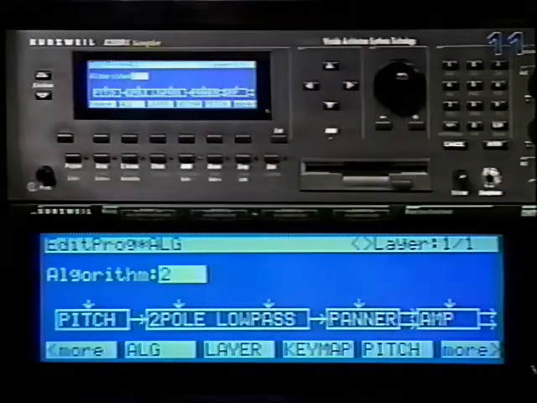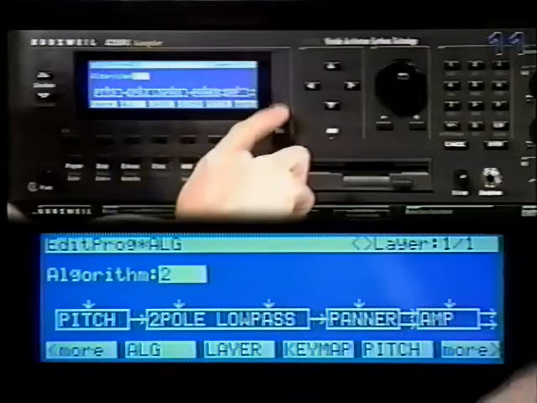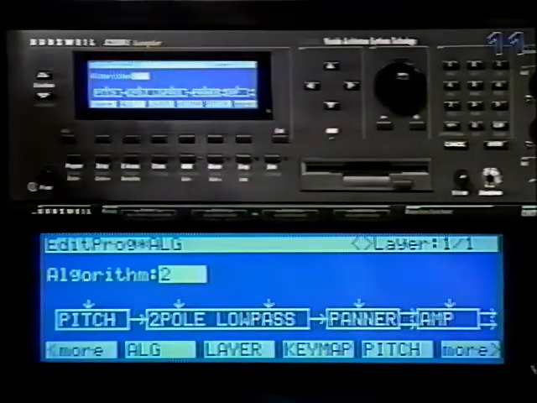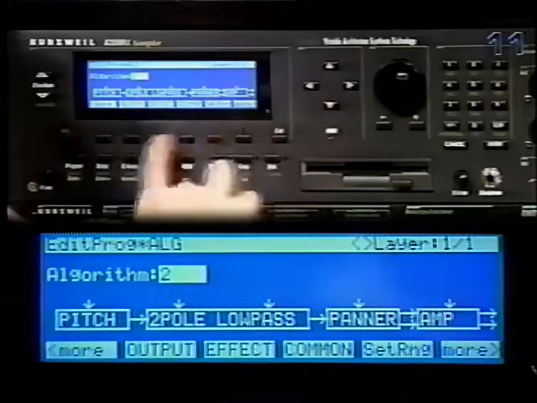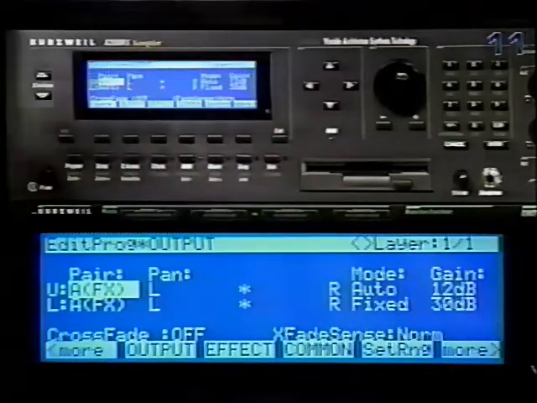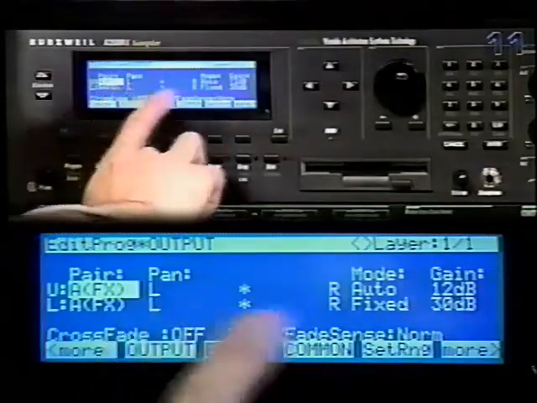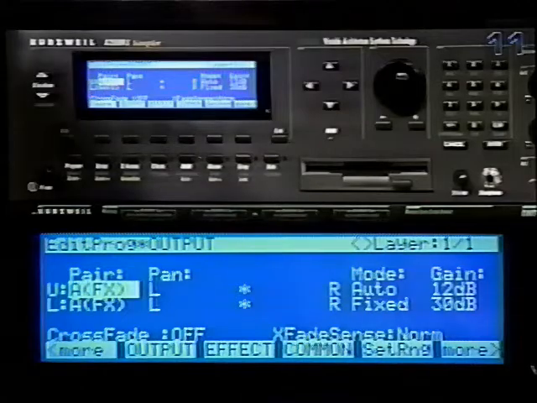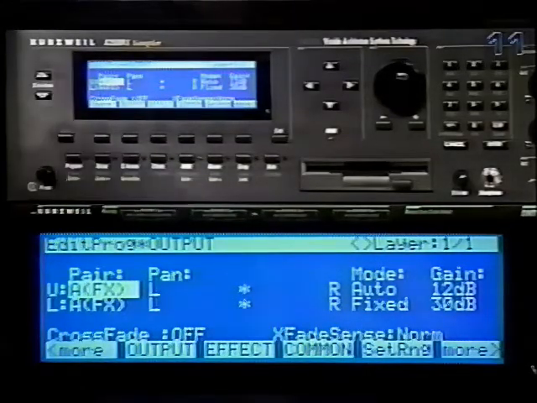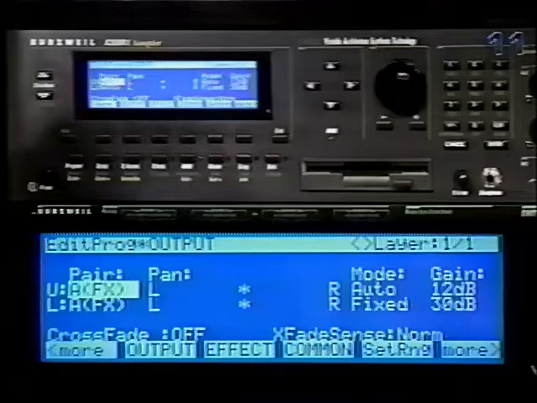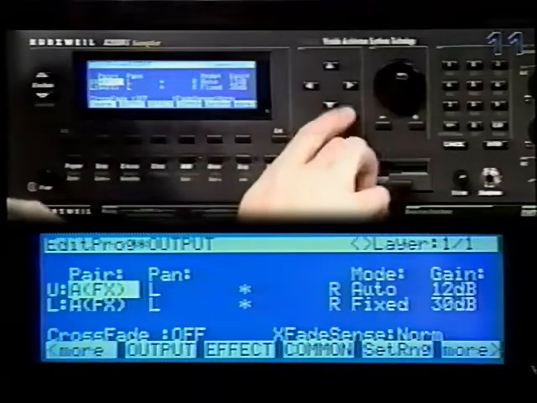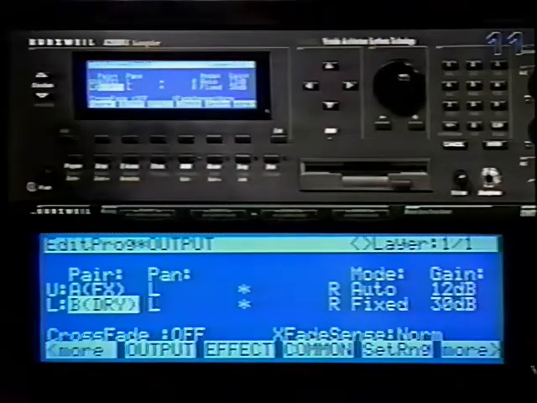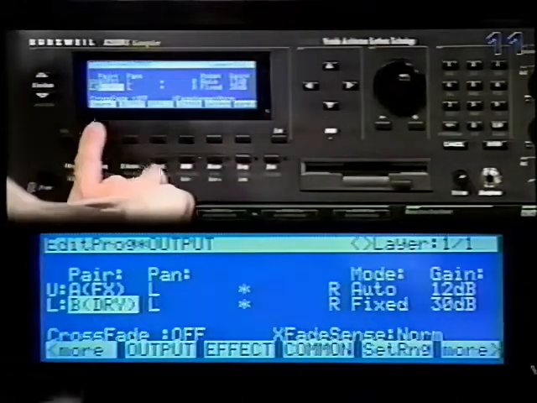Notice that this algorithm takes one signal and splits it into two, an upper wire and a lower wire. Once you have chosen the algorithm, scroll and select the output page. You will notice that there are two values for each parameter. To the left, you see U and L. This stands for the upper wire and the lower wire on the algorithm. Set the upper pair for A and the lower pair for B. Next, scroll and select the F3 position page.